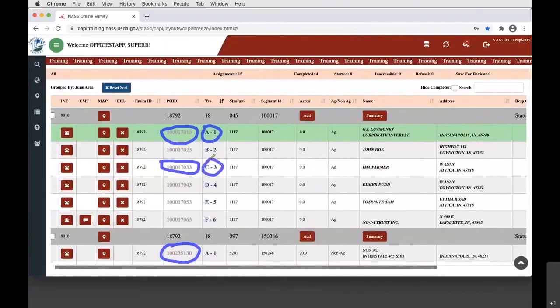These tract letters cannot be changed, unfortunately, so if we do verify, for example, that GI Love Money of corporate interest is operating in the segment, and we determine the general location of this tract, we have to mark that tract on the photo with the letter A. That goes for each of these other tracts as well. Now, some of the pre-populated tracts may have comments on them.